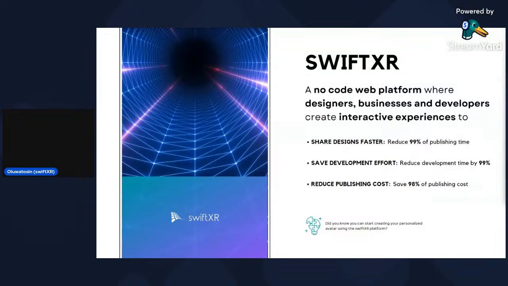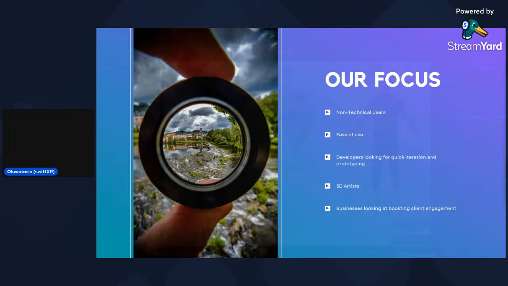We are using SwiftXR. So, like I was saying earlier, SwiftXR is a no-code tool that allows you to share your 3D content in AR and VR to reduce publishing costs and save development time as well on the web. And also, with SwiftXR, you can embed your 3D content on your website. It's very, very easy to use. And our focus is also on non-technical users, which means you don't necessarily need to know how to write code to deploy 3D content to your website.